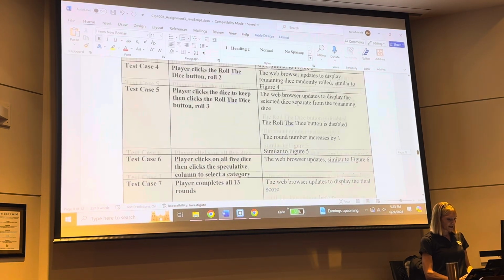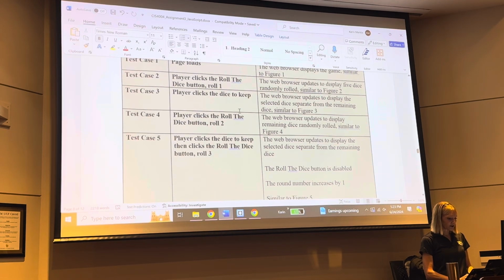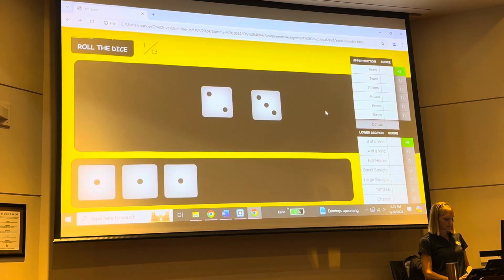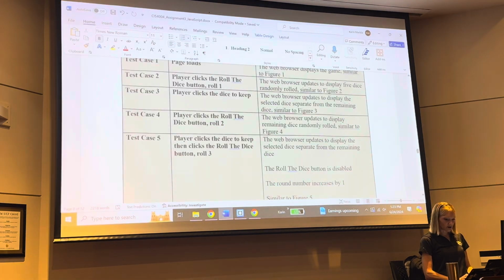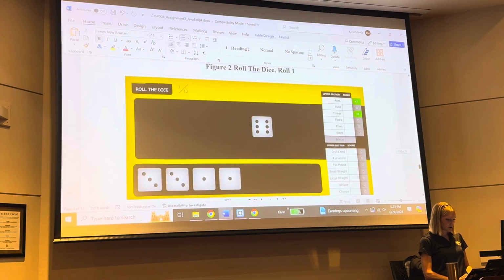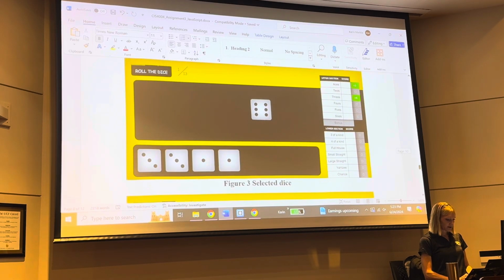So then the next test case is for the player selecting dice to keep. So when you select dice to keep, they should move from the dice area to the selected area. So I'm going to grab those 3 ones. And so that screen capture is down here, for screen capture 3, selecting the dice.